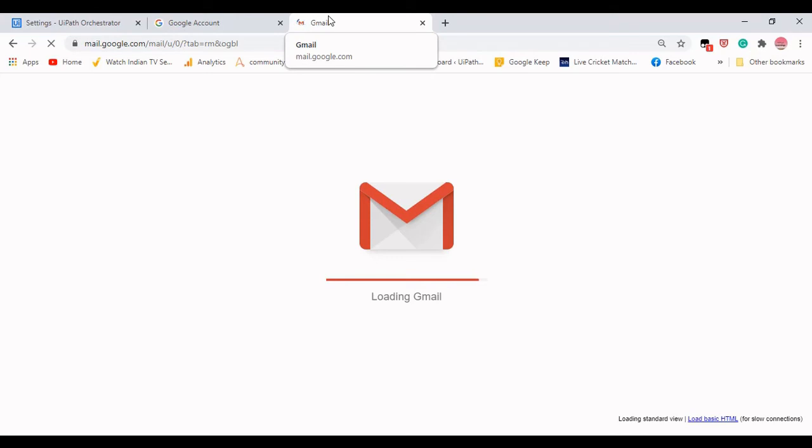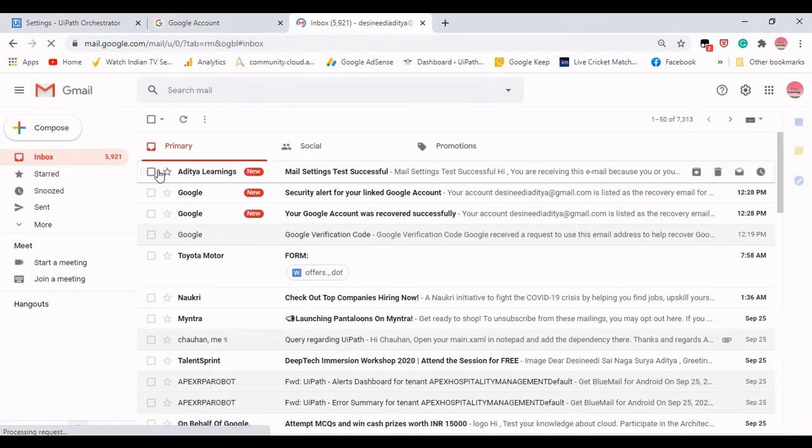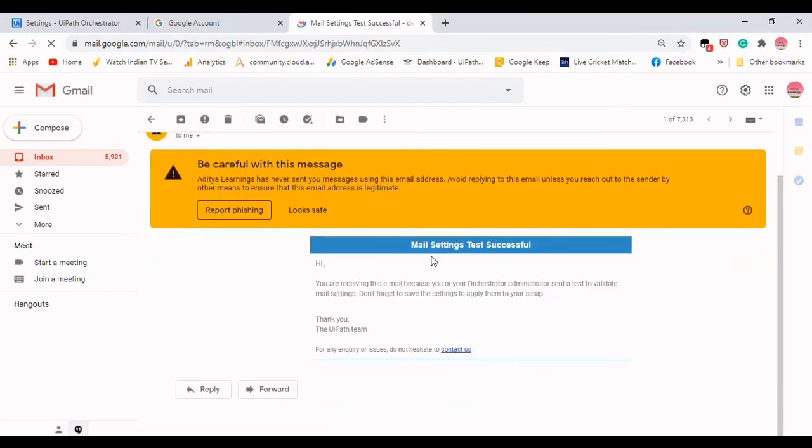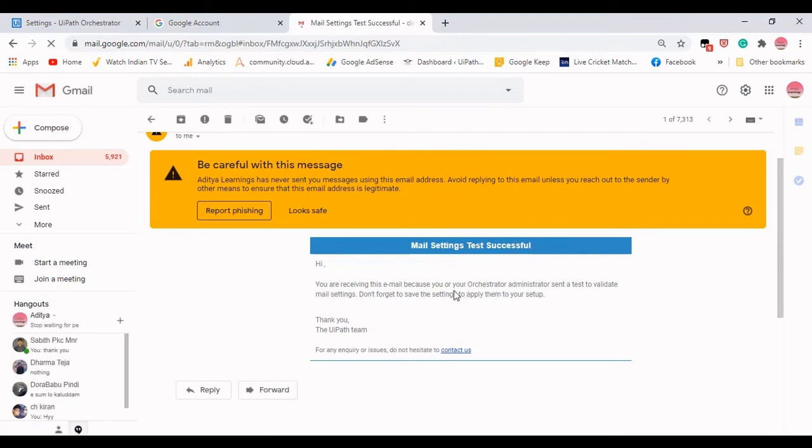Just hold on a second. So you need to get a mail from this account for which we generated the username and the password. You can see the display name is Aditya Learnings, and it is loading. So the mail was sent successfully. Here you can see the mail settings test successful. Hi, you are receiving this email because your Orchestrator administrator sent a test to validate mail settings. Don't forget to save the settings to apply them to your setup. So from the UiPath team we got a mail.